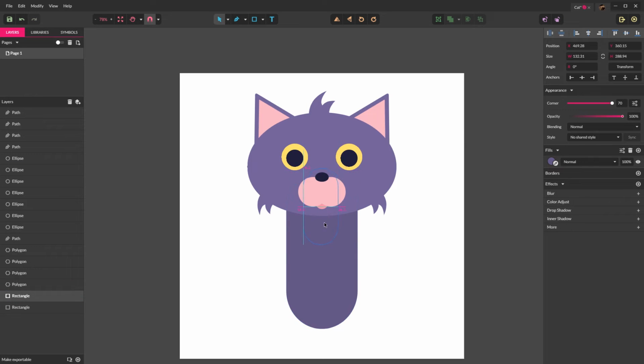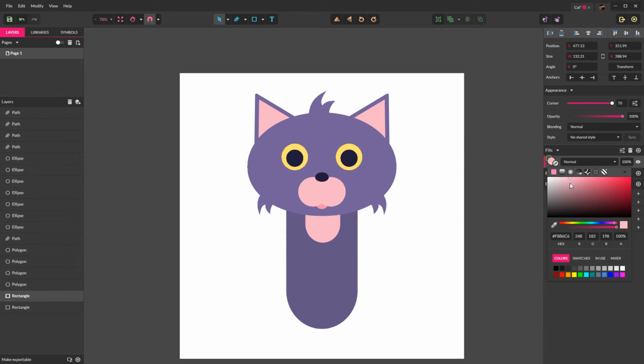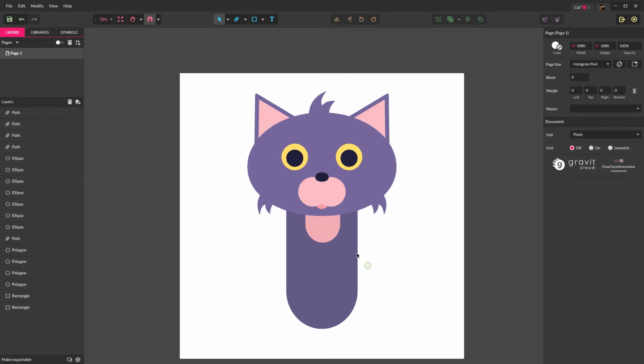Now, we want to give it the same color fill as the pink, and then again, we're going to drag it down just a little bit to give a little bit of color separation. Very good. And that just kind of looks like a patch of fur on the chest.